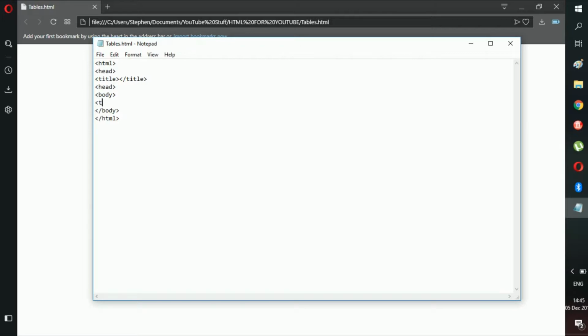Now, to make a table, you have the table tag. What the table tag will do is open up your table. But remember, with the table tag, you actually close off the table, so you've got to put in that slash table.